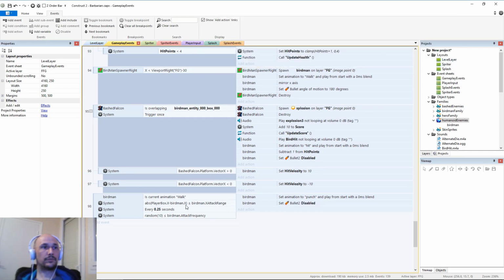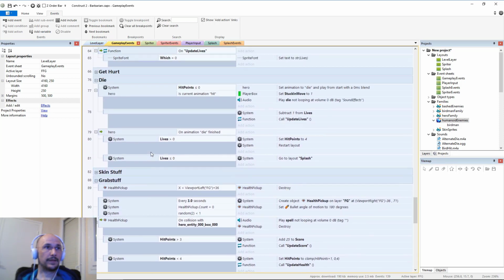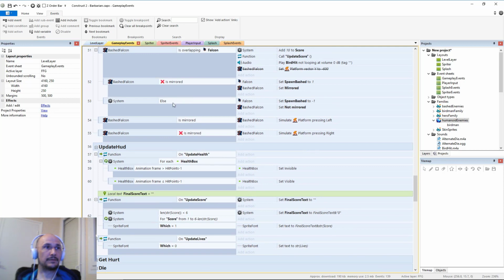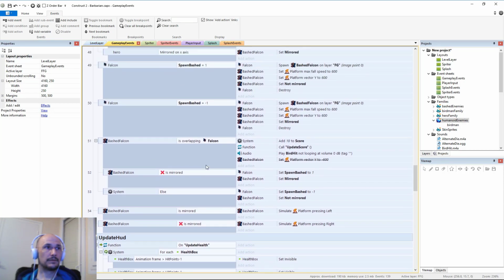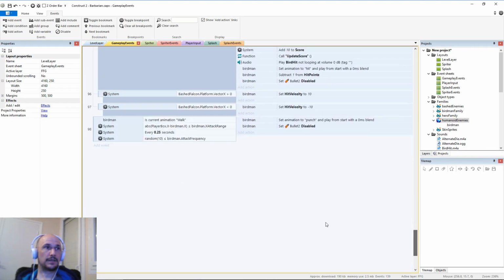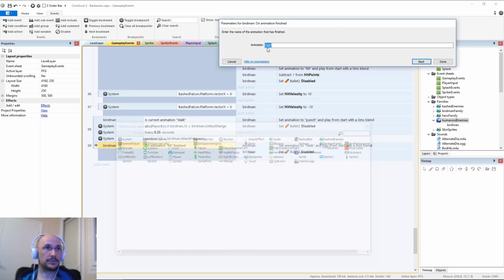One more thing we need to do is, I already have an event with the Birdman on animation finished where he goes back to walk. So we're just going to copy that, paste it down here, and change that to punch.